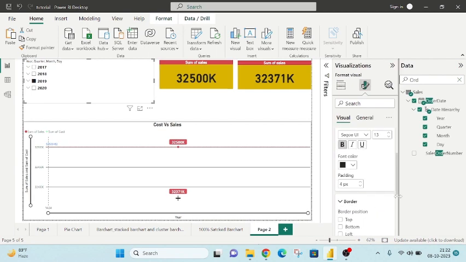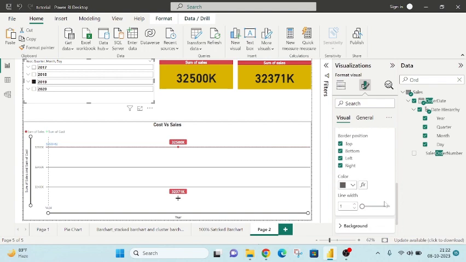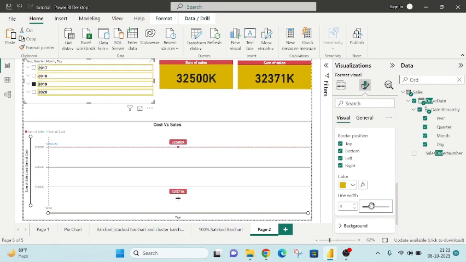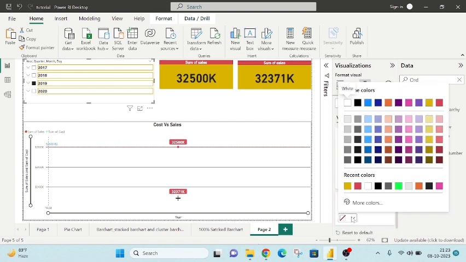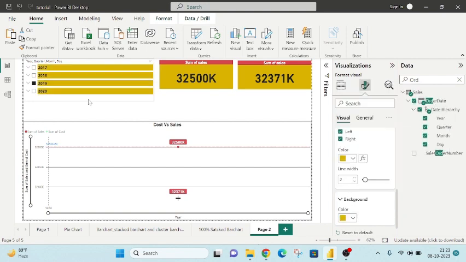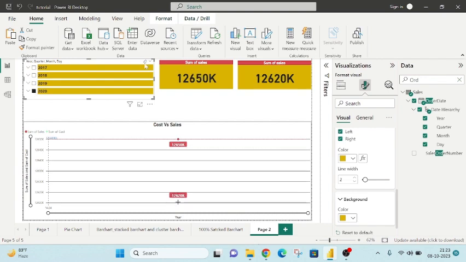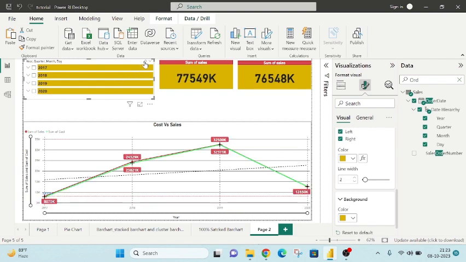You can select borders. So I will select top, bottom, left, and right, and I will change the color this way. Line width: you can increase the line width as per your need. Background: if you want to change the background of the slicer, you can change it this way. Now it's quite good. By clicking this, you can analyze the difference. And if you want it for the entire video, just remove the filter.